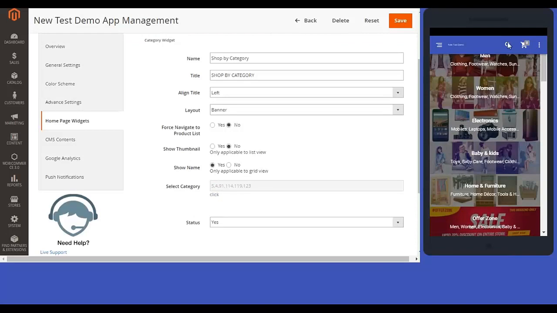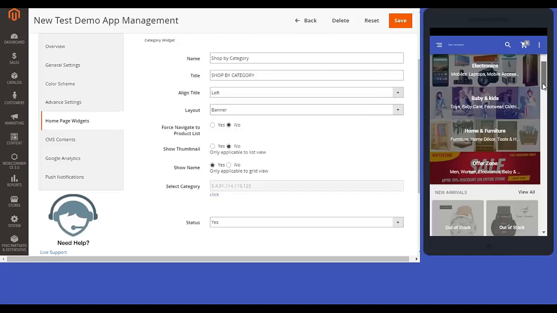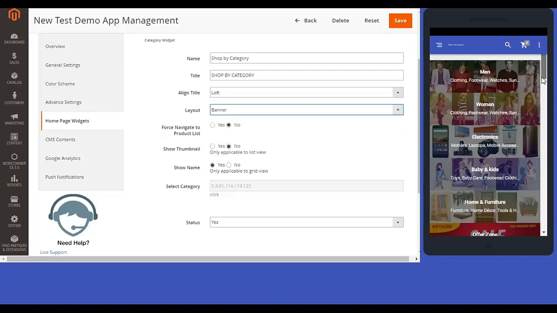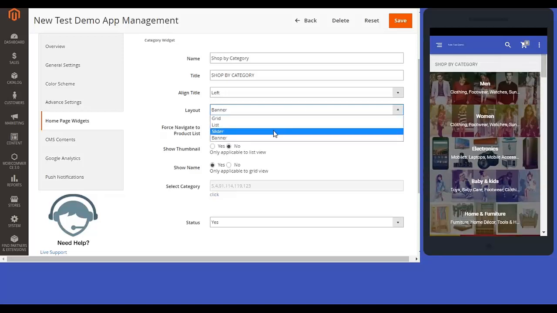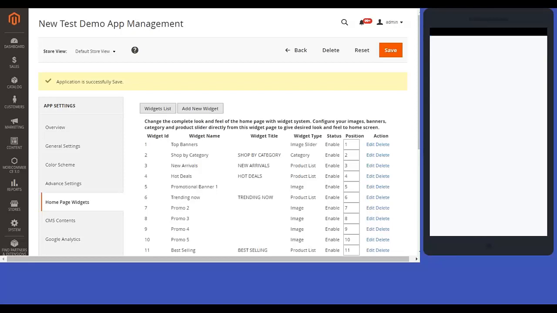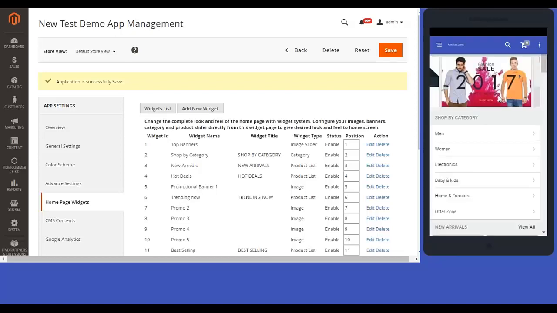And second, because the interface is very important in the app, you get an option of layout here for this banner. At the moment the layout of this banner is banner, and I could change it to slider, I could change it to list. Let's check how it would look when I switch to the layout list. All right, I'm just refreshing the app. All right, it's been changed. You can see that now the shop by category view is changed to the list view.